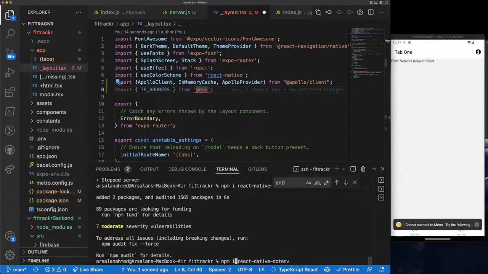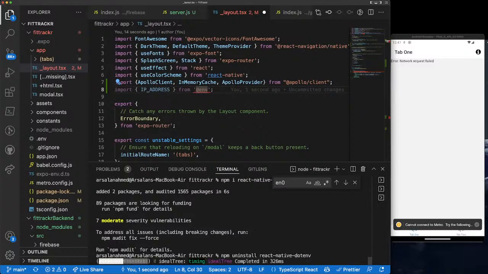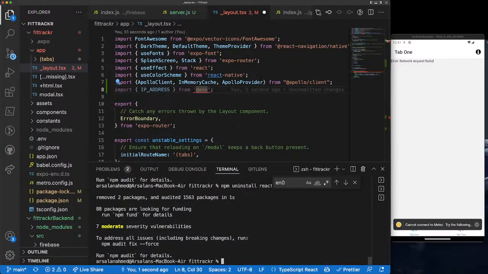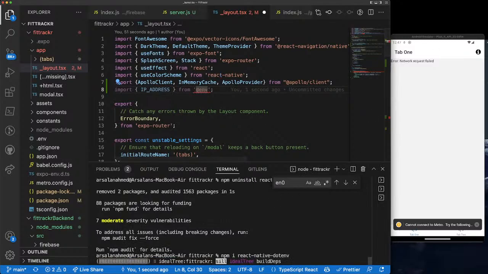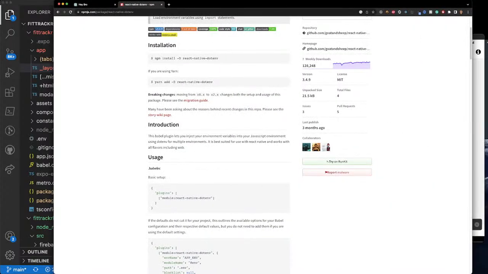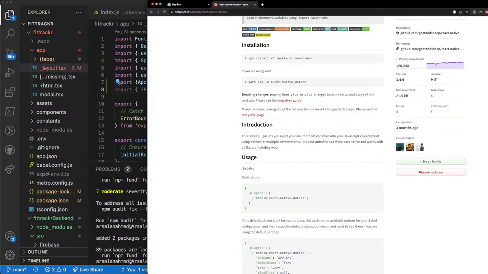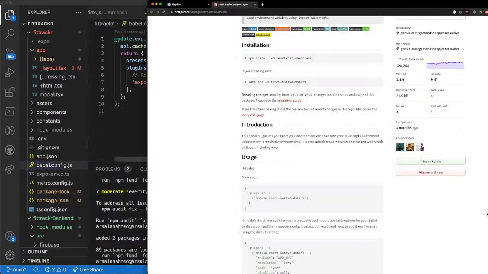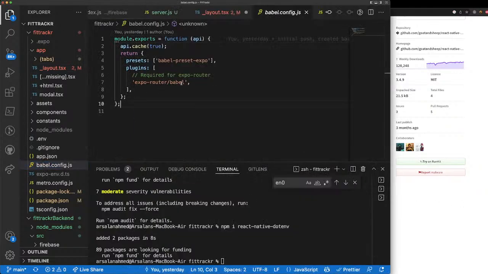Uninstall. Oh wait, no, oh my god. I'm on such little sleep right now, dude. Okay, so we have the .env there, and then what we need to do is inside of our babelrc, babel config, I guess, we gotta give it plugins.